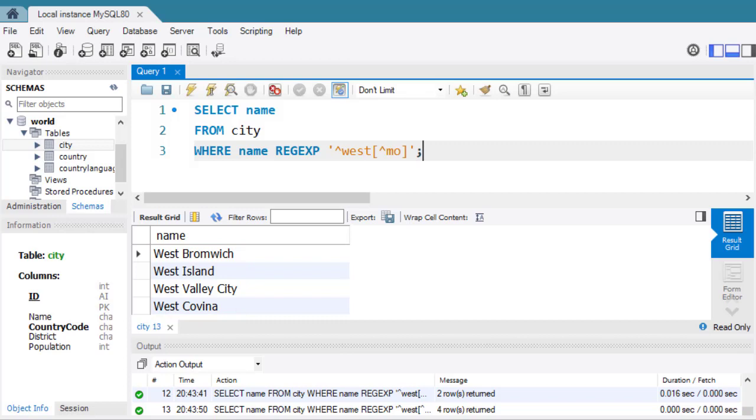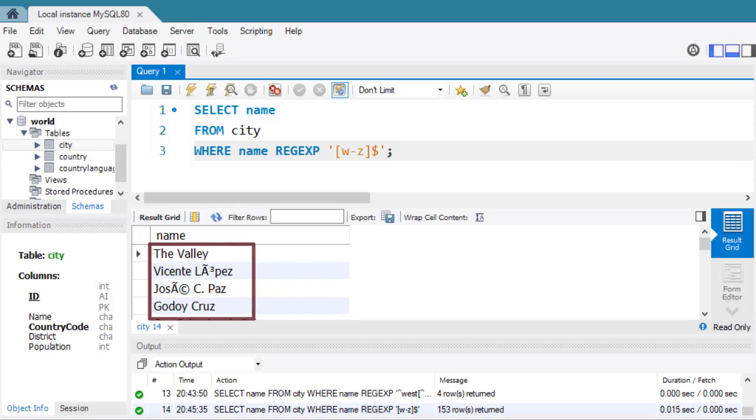Now let's write a query to return all the cities that end with any of the letters W, X, Y, or Z. We could list all 4 of these characters separately inside the brackets, but we can also specify a range of characters like this. Then we'll add the $ sign to anchor the pattern search to the end of the city names. This query returns 153 rows that match this pattern.